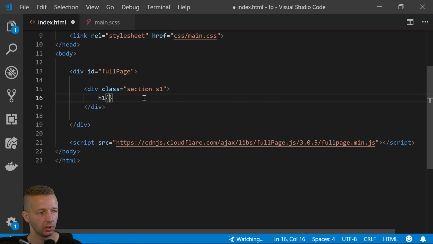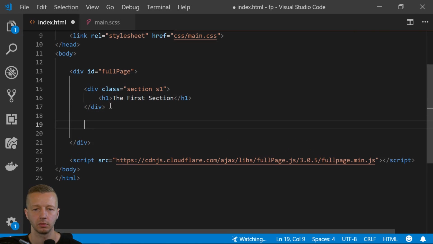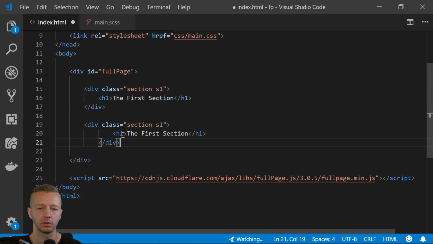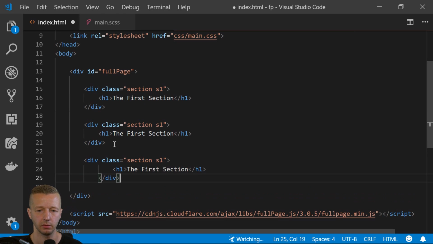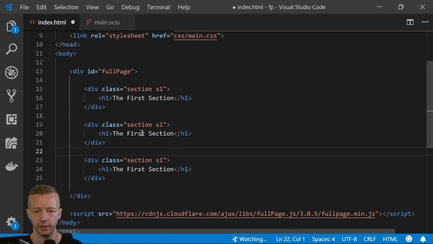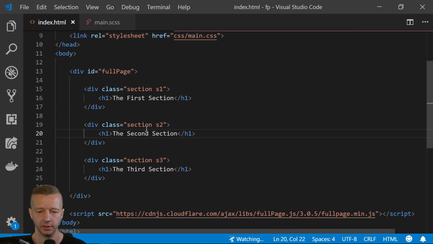So H1 will say the first section. All right. Let's just copy this and paste it a couple times. We'll just do it three times. All right, the third section, here we go. Let's update those. All right, let's save this.